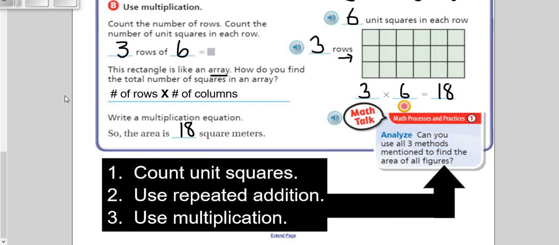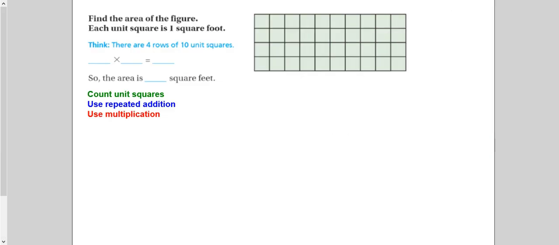Okay, we're going to move on to an example here, but I wanted to come back and revisit this right here using all three methods mentioned to find the area of a figure. All right, and we could count the unit squares, use repeated addition, or use multiplication. So we're going to put that to the test on page 656. So turning to page 656. And we're going to solve this problem here using all three of these methods.